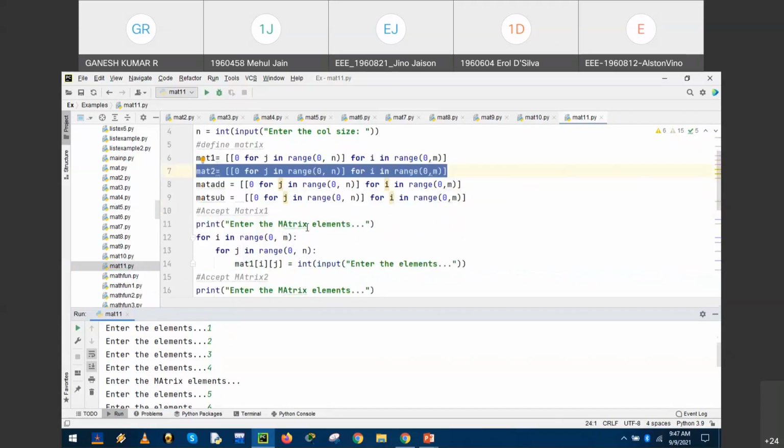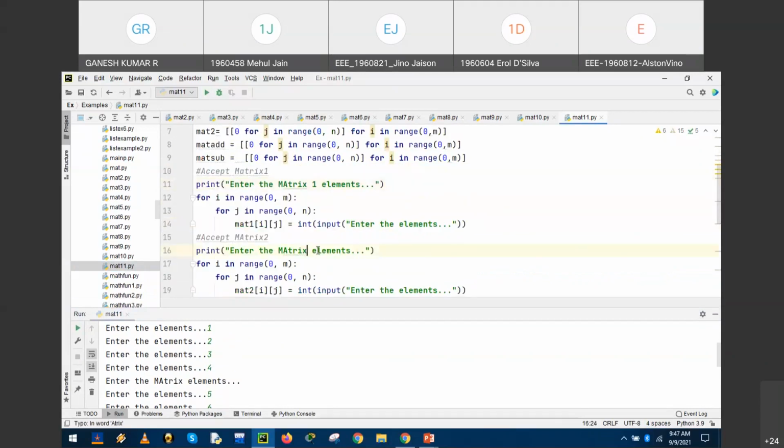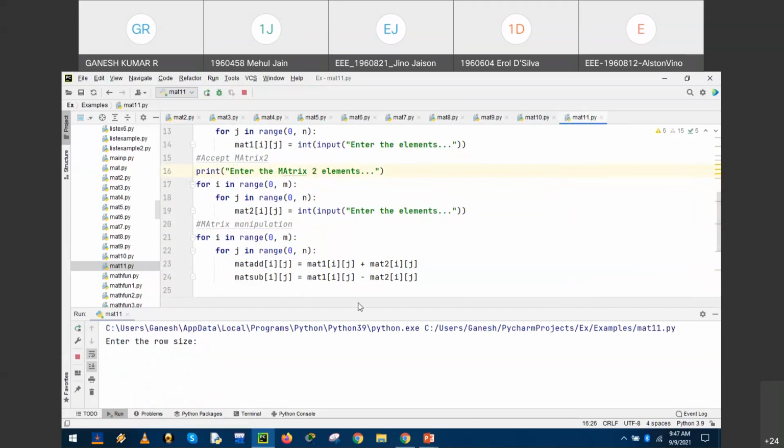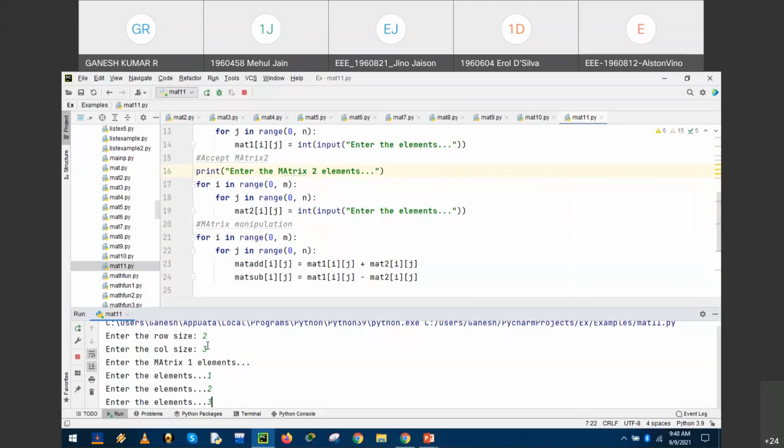Furthermore, enter the matrix 1 elements, right? Enter the matrix 2 elements. So that will give us more picture, understanding, right? Row size 2, 3. Enter matrix 1 elements 2 cross 3, which means 6 elements, right? 1, 2, 3, 4, 5, 6. Now enter the matrix 2.